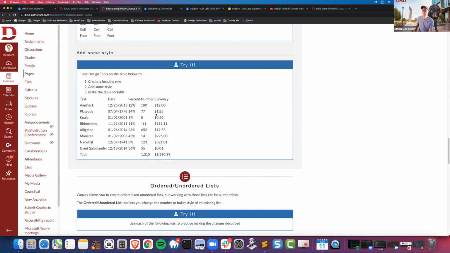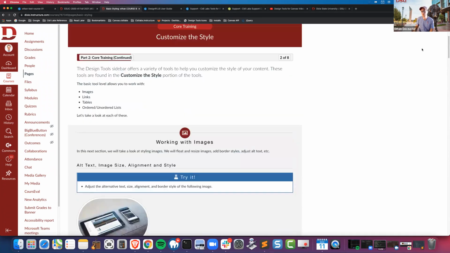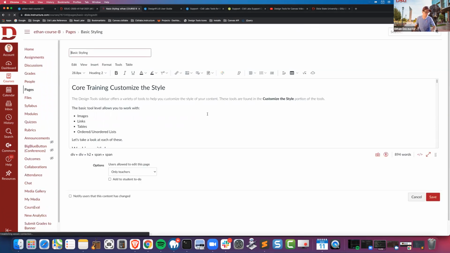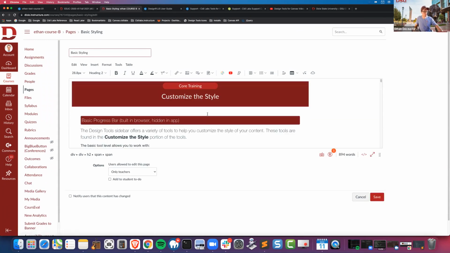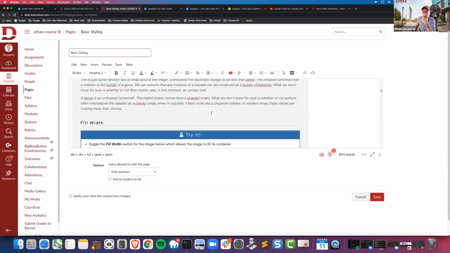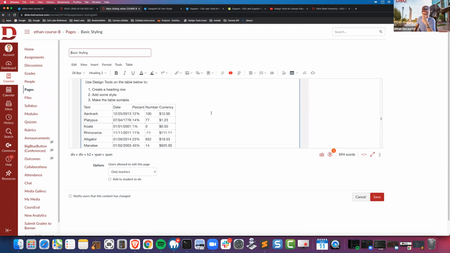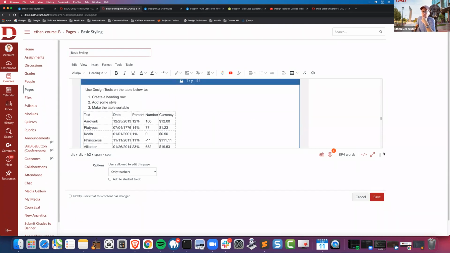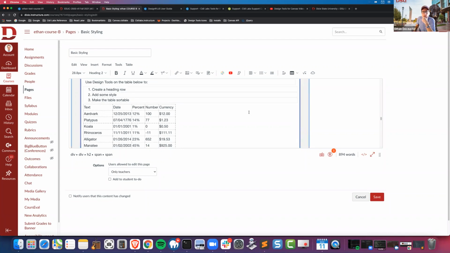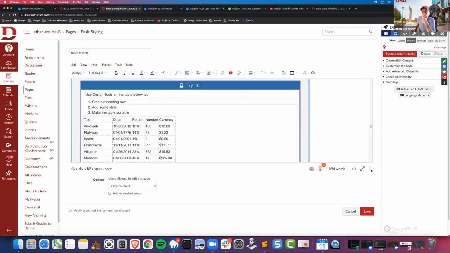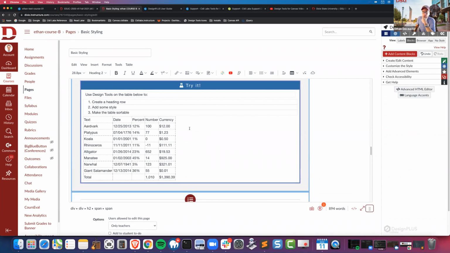Okay, cool. So links and buttons, tables. You can take existing tables and turn them into design tools tables. And that's, I think, probably what I'll focus on next: if you've already got a page, you've already got some content, how do you then update it or style it if it wasn't built initially with design tools?